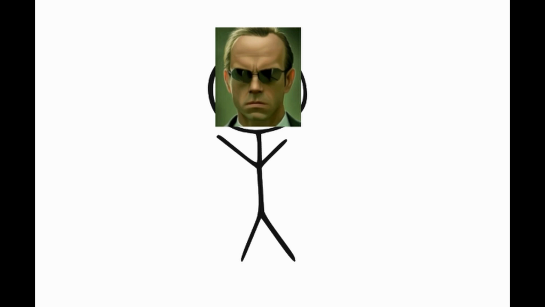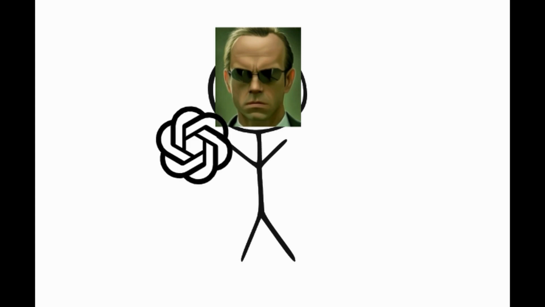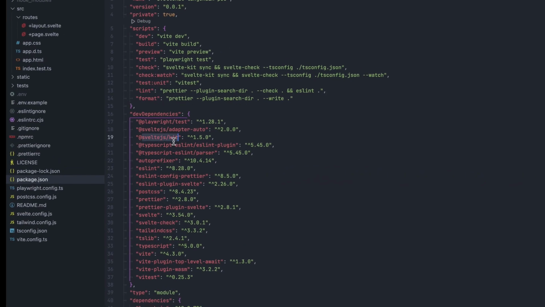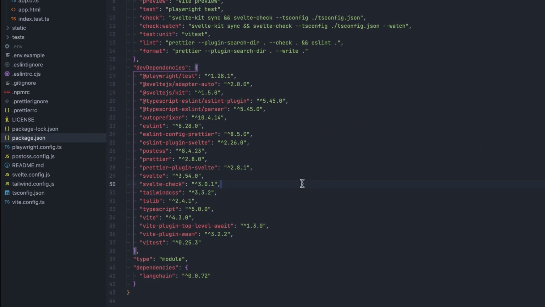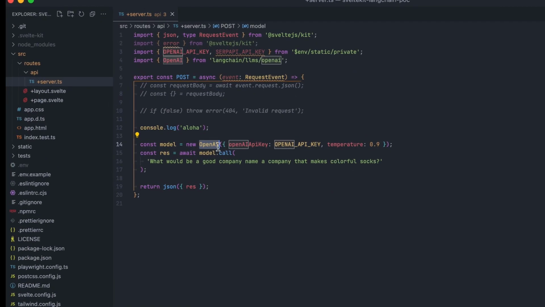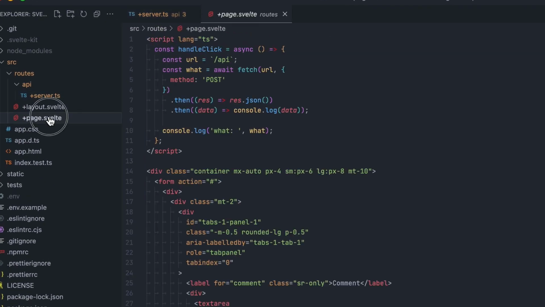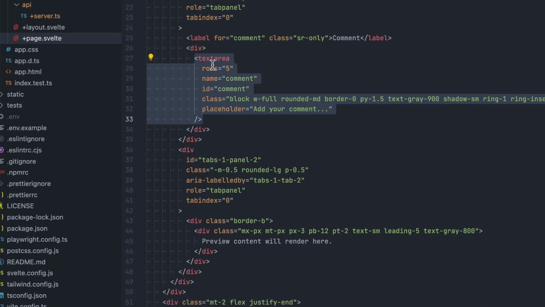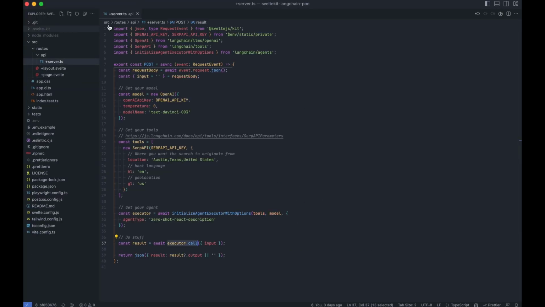Let me show you a basic example using LangChain to create an agent with the ability to search the web. First, we initialize our SvelteKit project, add Tailwind CSS for easy styles, and install LangChain. Then we build an API endpoint in our app where we can call it when we click a button. Then add some boilerplate for a simple form. Then we add our agent.